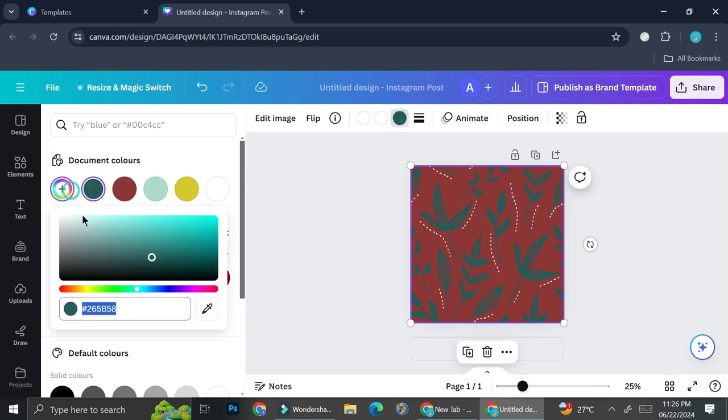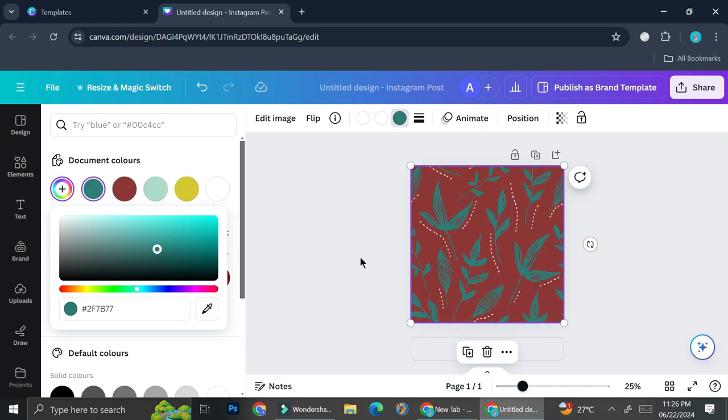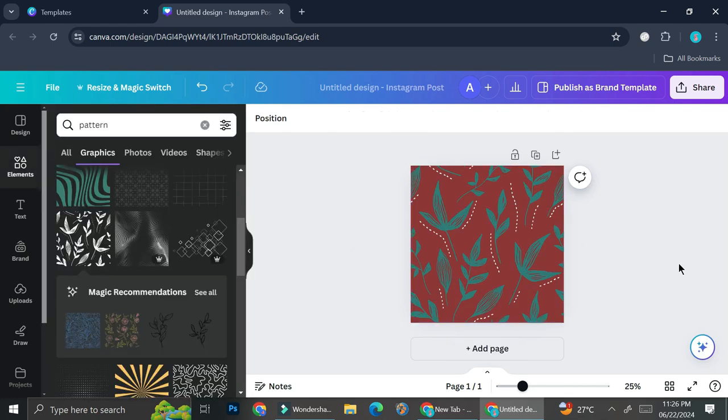And I'm going to change this green one to slightly brighter. I don't like how it looks with the red. Maybe like these colors right here. Alright, it looks pretty cool.